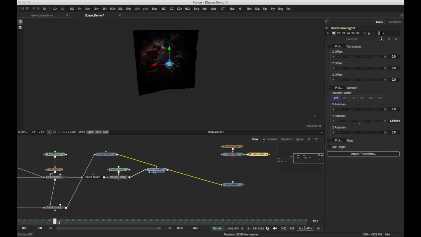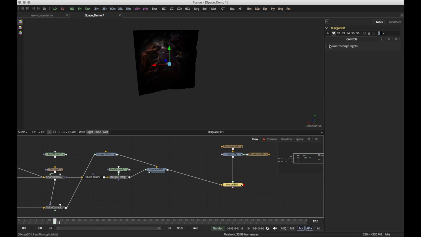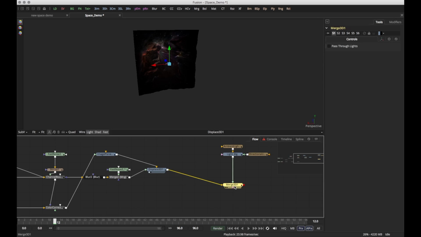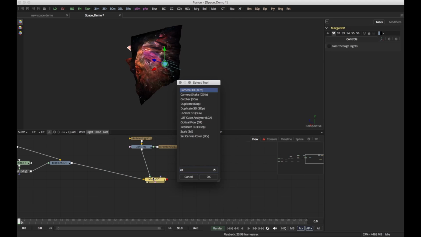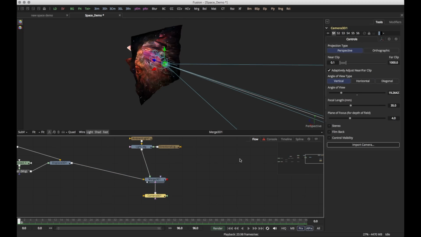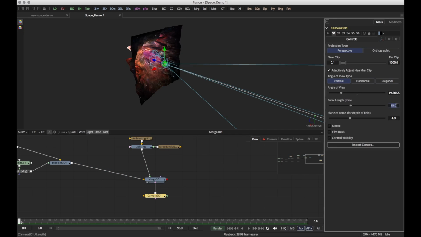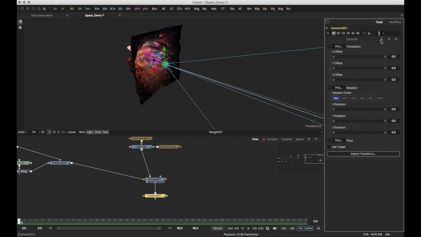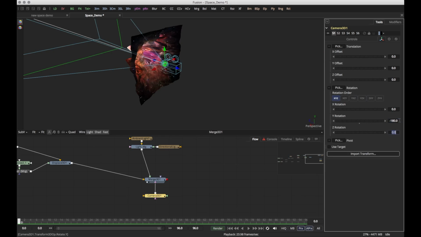Okay, so now let's go ahead and pipe in our light merge to our 3D merge. And let's make sure we tell our light merge to pass through the lights. Let's go ahead and add a camera. Now let's change our focal length to about 24 millimeters. Turn on our plane of focus. And let's turn this camera around negative 180.